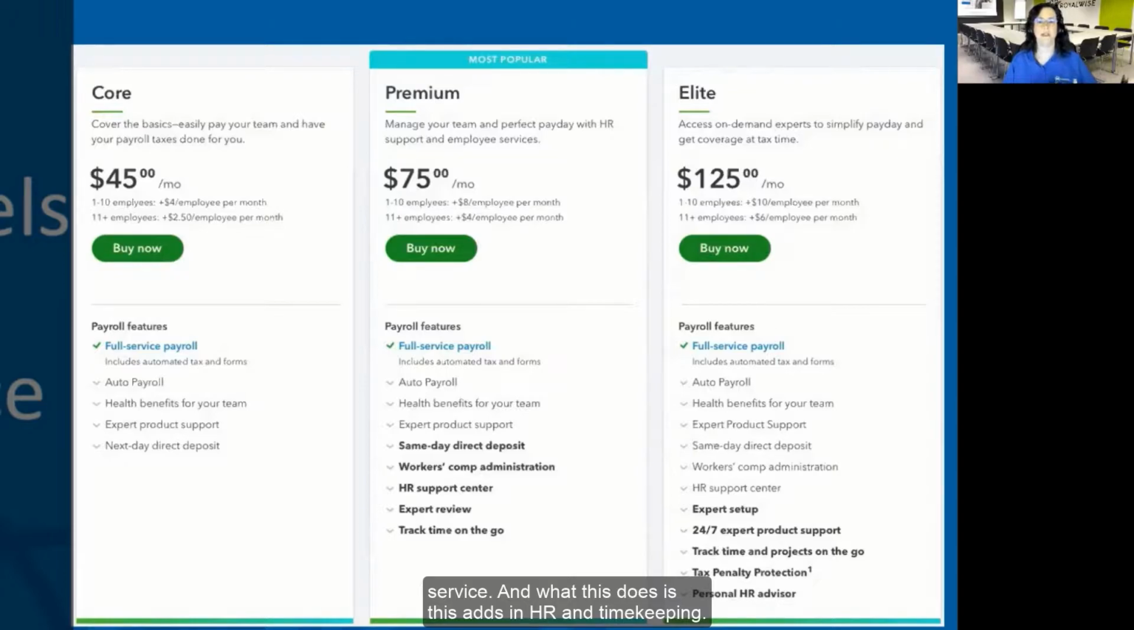And what this does is this adds in HR and timekeeping. So this starts at $75 a month. And then for your first 10 employees, it's $8 per employee. And then after your 11th employee, it goes down to $4 per employee.